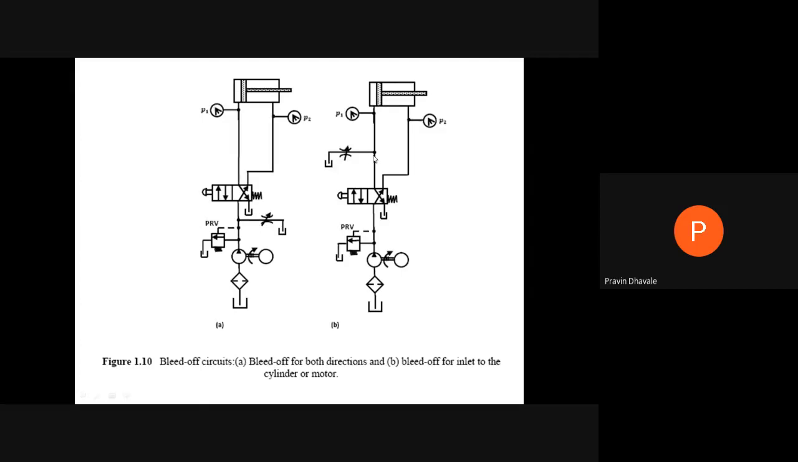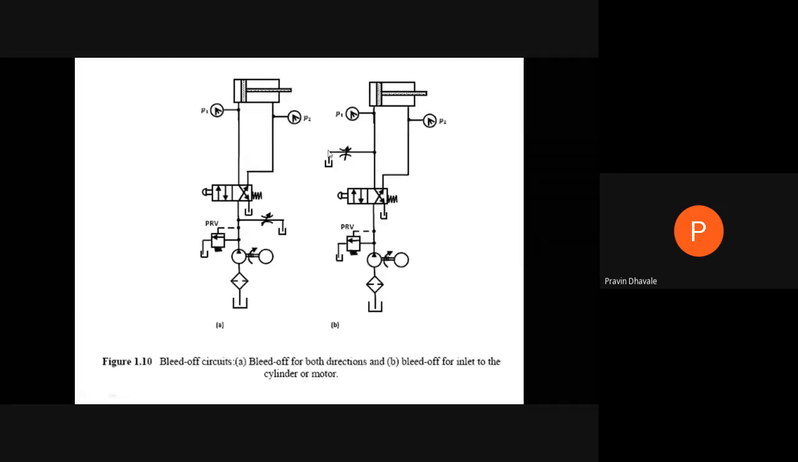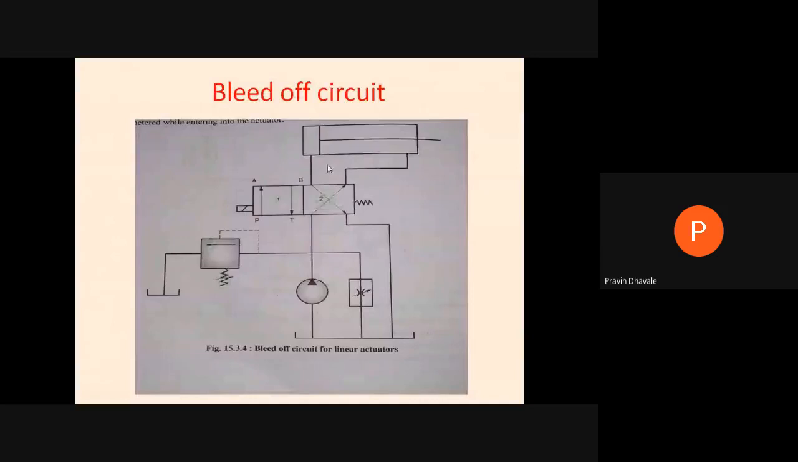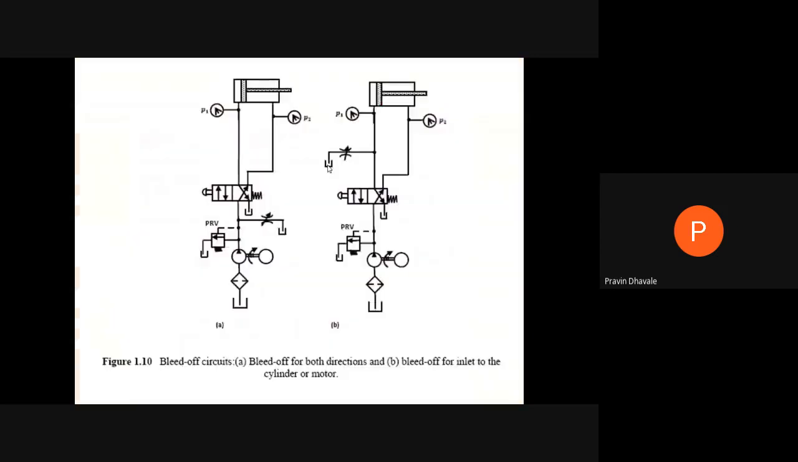Surplus fluid, instead of passing to the inlet of the cylinder, part of the fluid will be bled off or bypassed from the circuit to the reservoir. Okay. Are you getting this idea? Yes, sir.